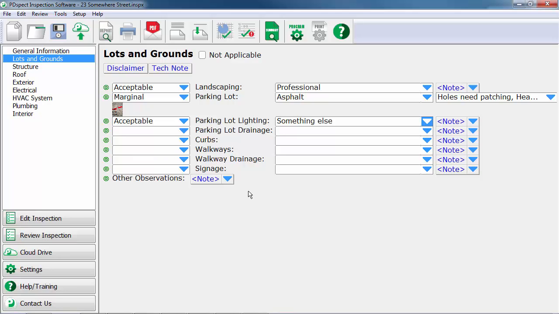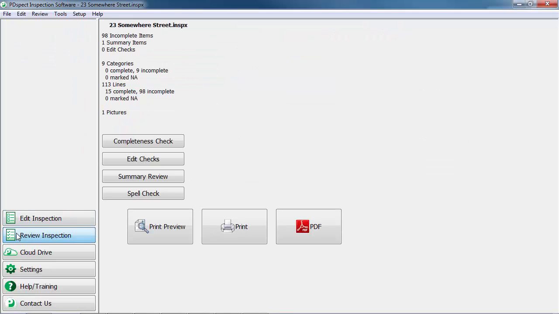So at this point, we've taken a look at how to enter ratings, descriptions, add pictures, and put notes in. Now, let's take a look at the options we have to review our report before we finalize it. To do this, we're going to go to our Review Inspection tab. We have several options for reviewing our inspection.